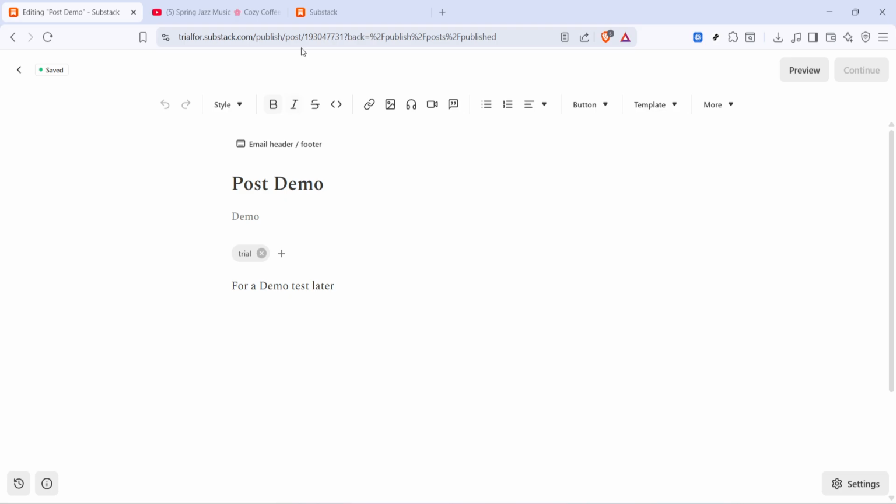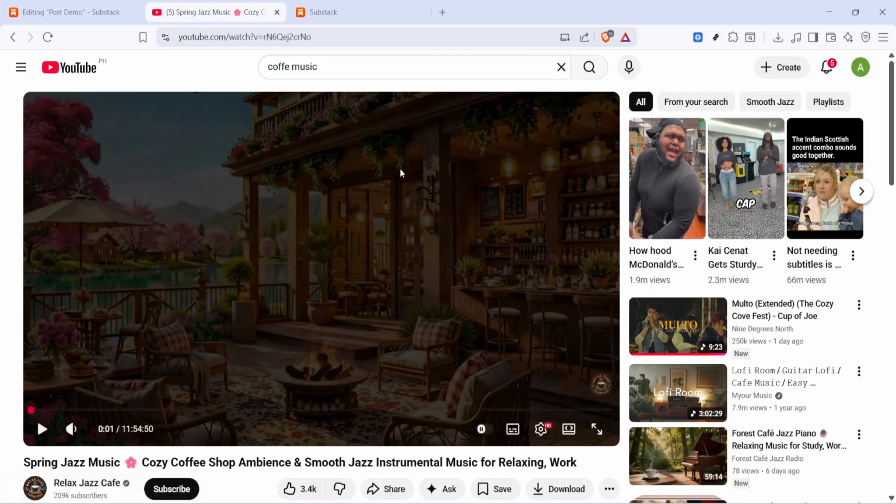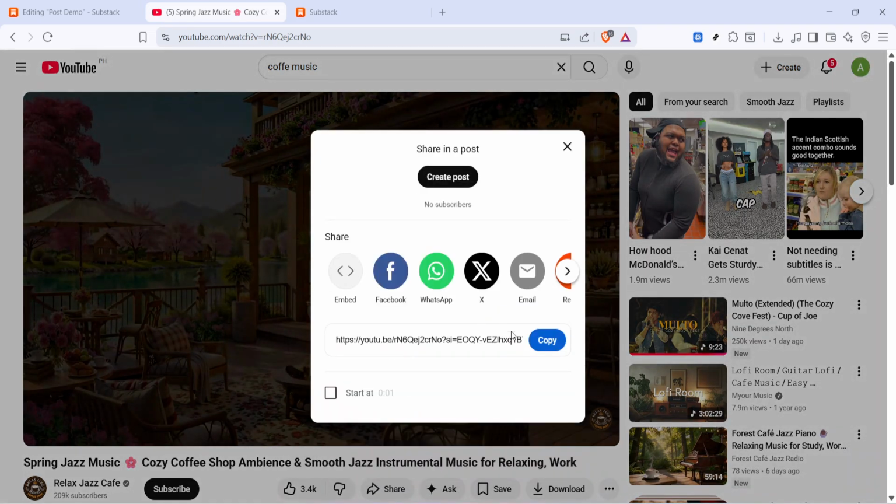Now switch over to YouTube and open the video you want to embed. Under the video, click the share button, then click Copy to grab the link. Using the share button ensures you get a clean, standard URL that Substack recognizes. You don't need the full embed code or any HTML, just the regular YouTube link is perfect.